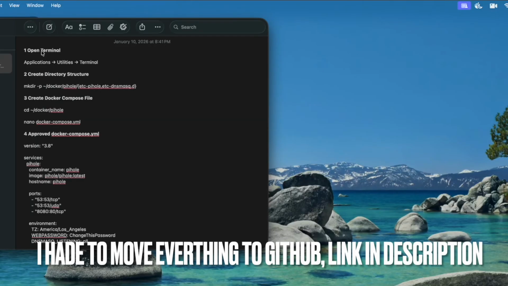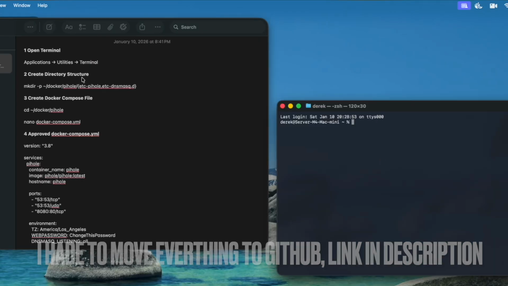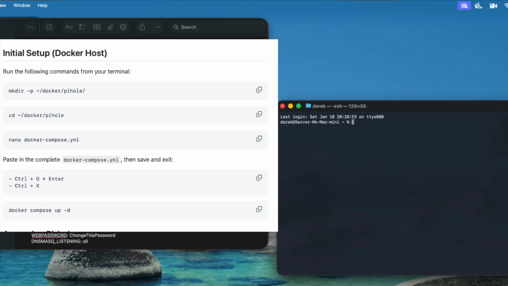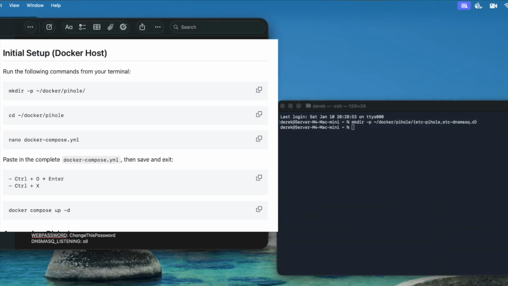Now, everything I have showing up here on Notepad, I'm going to put down in the description of this video for you guys. It's just broken down here on the screen so I can actually do it for you as well, right? So we're going to open Terminal and paste in the first command. We're going to hit enter. As soon as we're done with that, we're going to create the Docker compose file. We're going to copy this next command here. Those are those folders we were talking about. Go ahead and click enter.